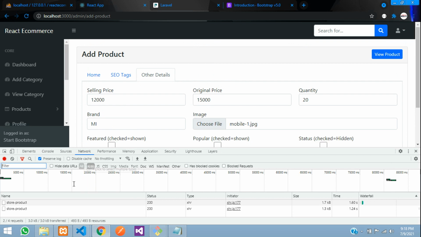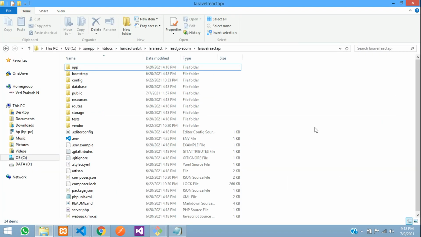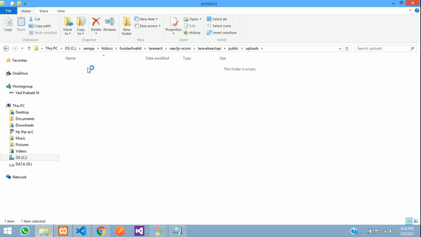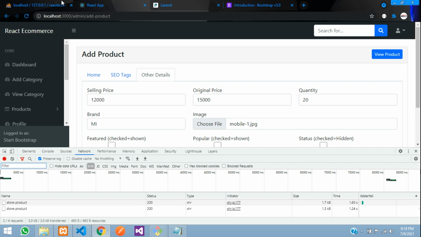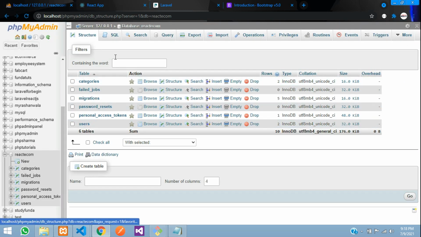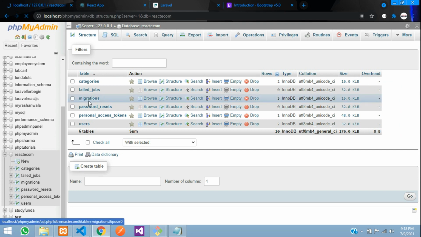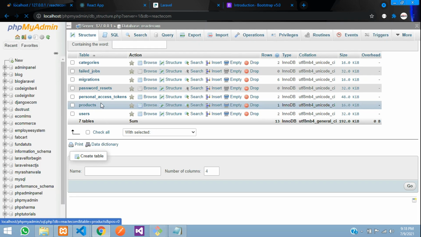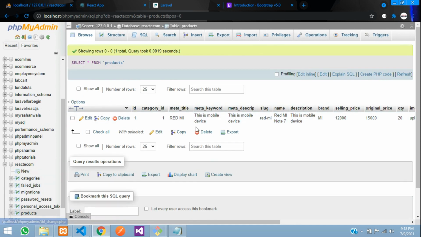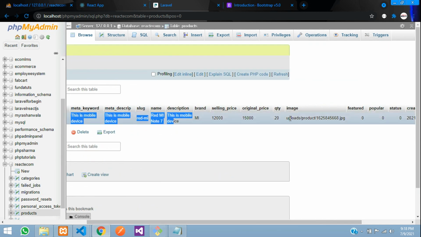So first step, let's move to our folder. This is my Laravel application where we have created the public folder, uploads, product, and this is the image, guys, and the data we have inserted. Let's see in our database. Let's go back and let me refresh. So our product table will be visible first. Okay, so you can see the product table. Let's open, and boom. You can see that data is inserted perfectly with the path of the image.